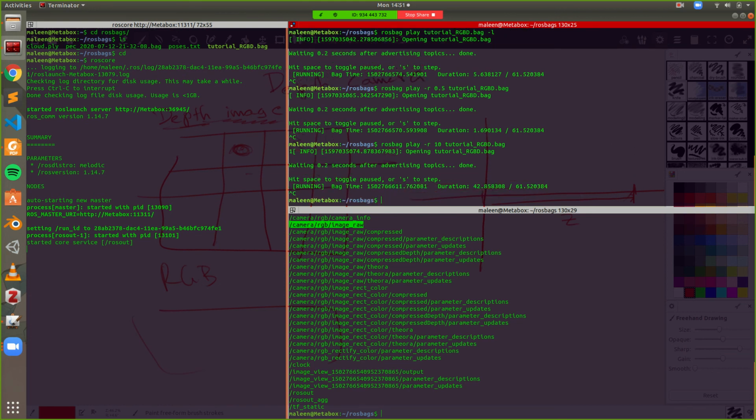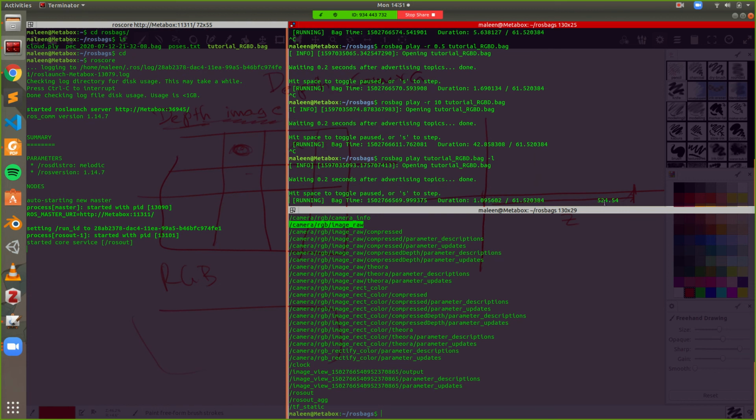Okay, so that's kind of another advantage of having ROS bags. You can manipulate time and how it's being played as well. So I'm just going to loop it, otherwise it'll have to keep stopping, and I'll have to play it again. So now it's just being looped.